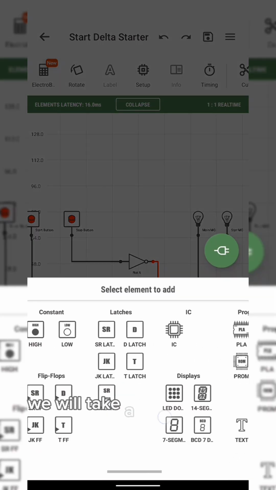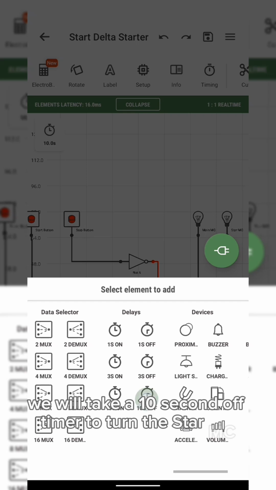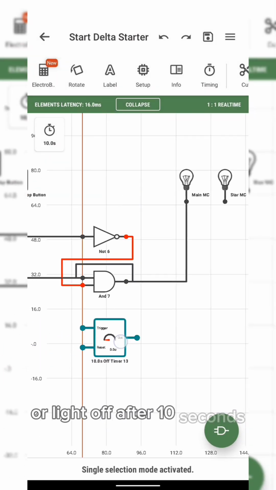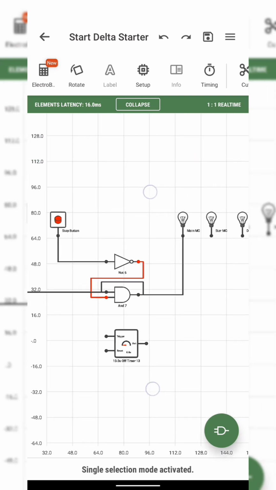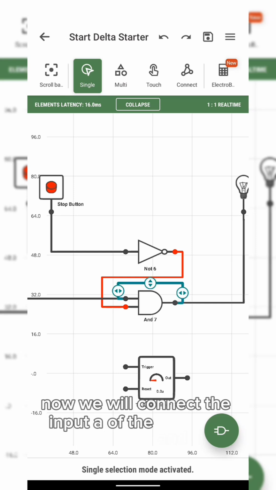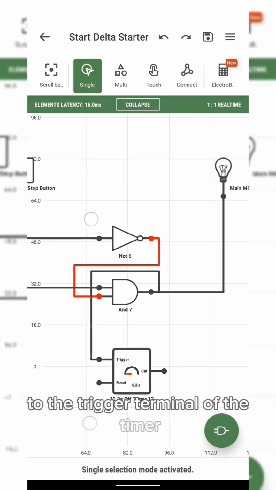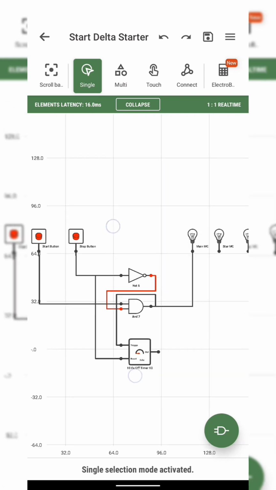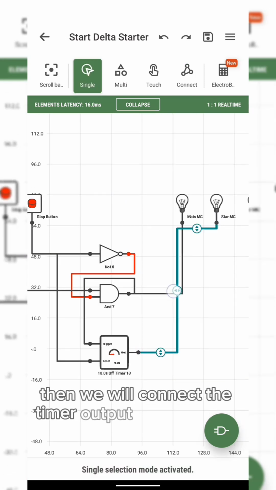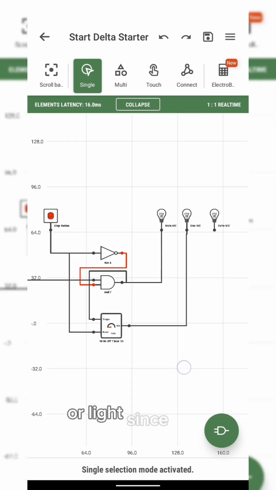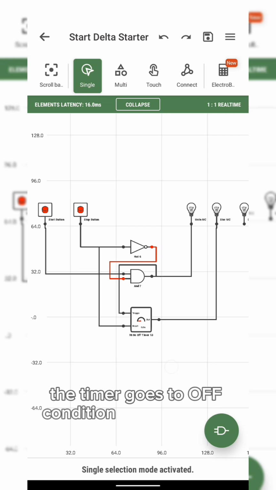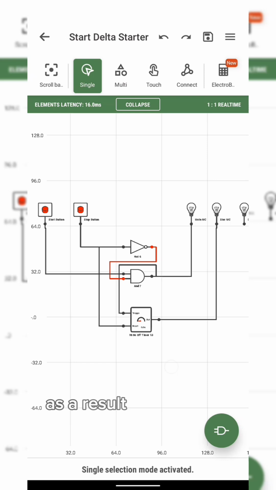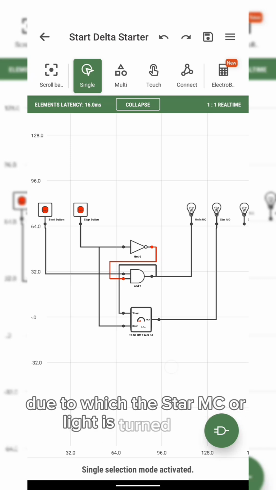Then, we will take a 10-second off timer to turn the star MC or light off after 10 seconds. Now we will connect the input A of the AND gate to the trigger terminal of the timer. Next, we will connect the stop button terminal to the reset terminal of the timer. Then we will connect the timer output with the star MC or light. Since here the timer goes to off condition after a certain time, the circuit is disconnected, due to which the star MC or light is turned off.